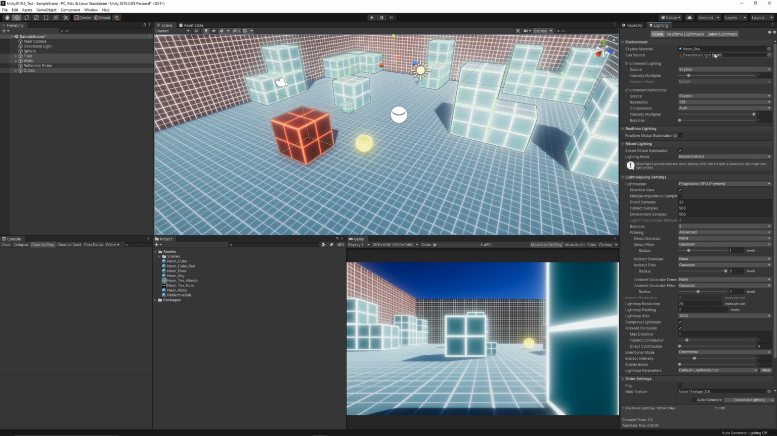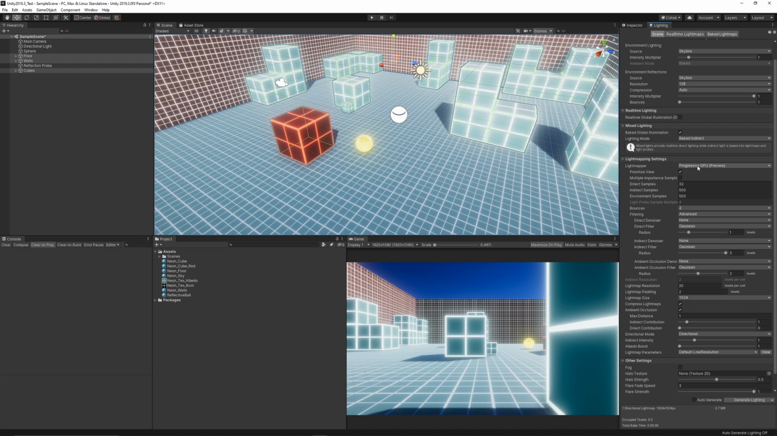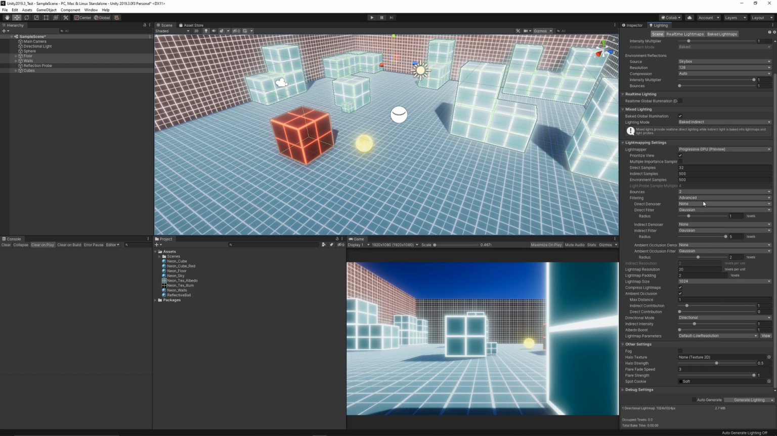Go to lighting. We can keep everything by default. Untick the real-time global illumination. Put the global illumination on bake, add baked indirect. You can keep or put on the progressive GPU light map if you've got that, because it's much quicker. You can keep the bounces on too and the default settings as is appropriate.